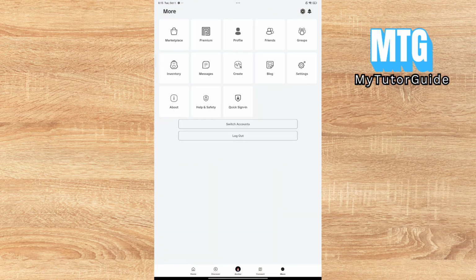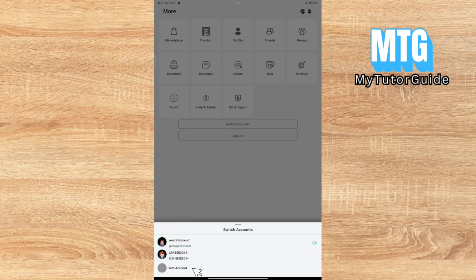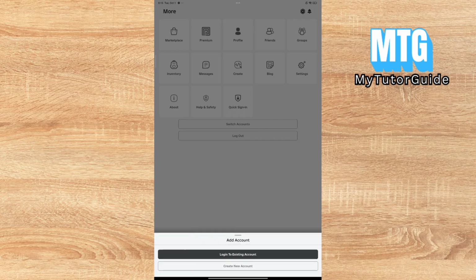But if you don't, just go ahead and click on the switch account again. Click on the add account button. Now in here, you can log into your existing account by entering your username and password on Roblox, or create a new account for the another account that you want to have on Roblox. And that's how you can simply switch accounts on Roblox Mobile.